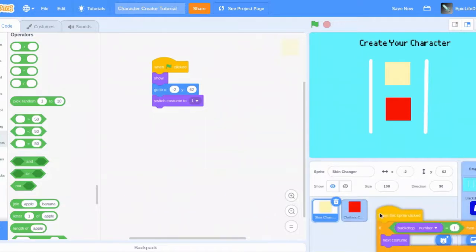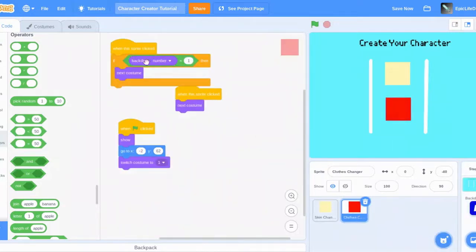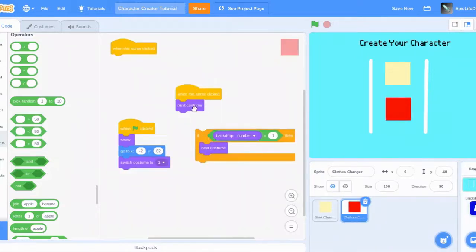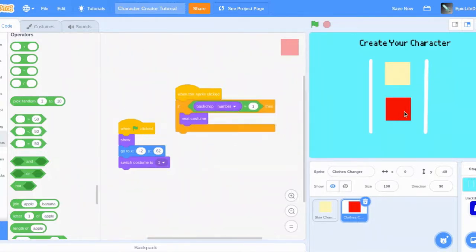Then I should probably drag this new one over here. I should just delete that whole one actually. So now this changes and this changes. So now you can see the different things. Oops. There you go. And now you can see the different things changing.